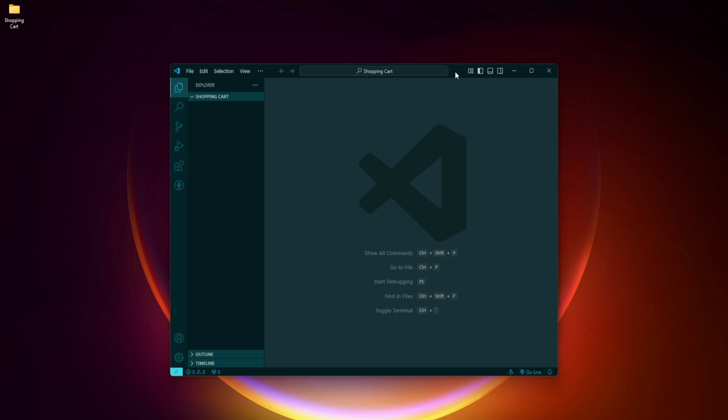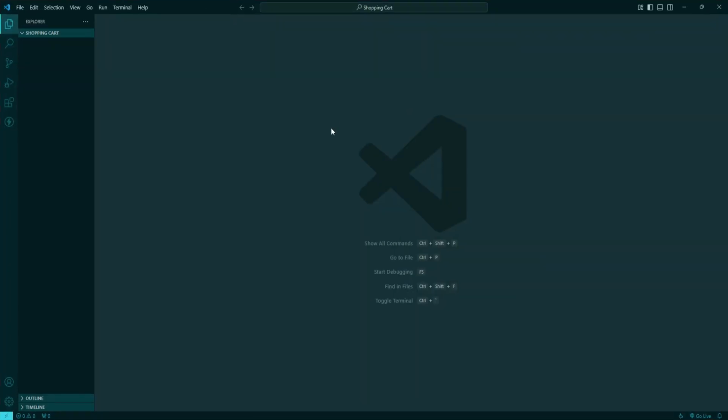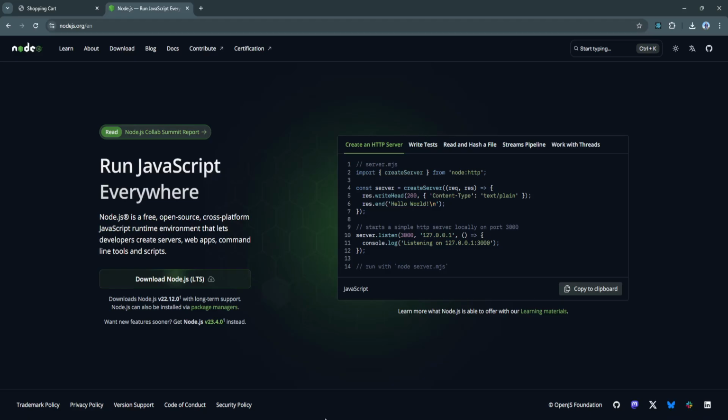So the first thing that we have to do is to create a React application with Tailwind CSS. Before we do that, I want to make sure that you already have Node.js installed on your computer. Node.js is a runtime environment and allows us to create server-side applications using JavaScript. In our case, we need Node.js because we're going to use npm, Node Package Manager.